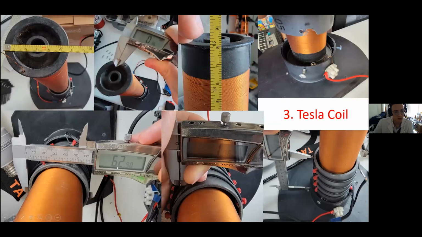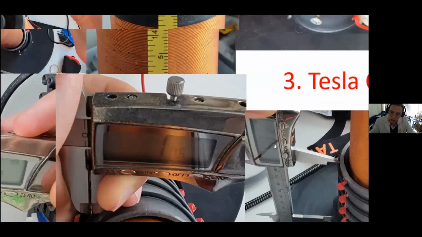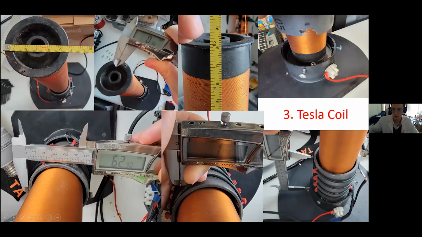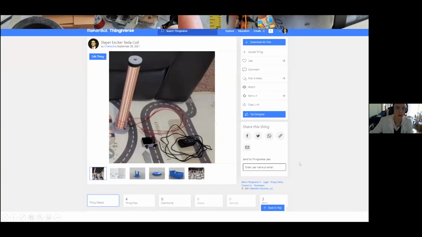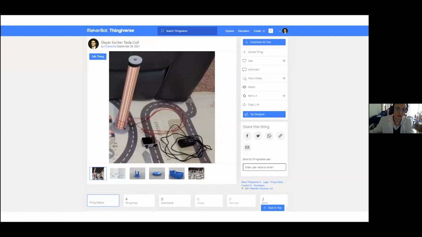The diameter of the primary is 62.9 millimeters, and the thickness of that solid copper wire is about 1.06 millimeters. And the height here is 88.12 millimeters for the primary. And again, I put designs and other parts and schematics on the Thingiverse page, so you can 3D print. I redesigned and printed this container and stand for the Tesla coil.